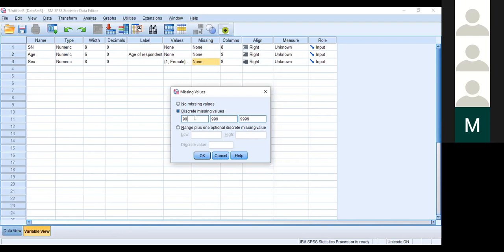Like now, if it is for sex, I will know that we are putting 1 or 2. We can put 3 as missing value. We can put any figure outside that, above that. It doesn't have to be outrageous. We can say 3, it's not applicable, 4, it doesn't know. Set it like that in your missing value.